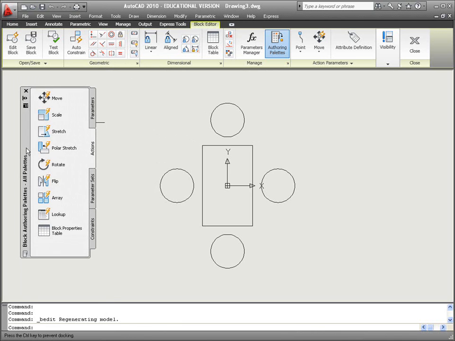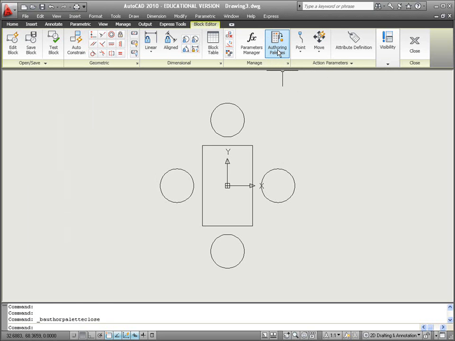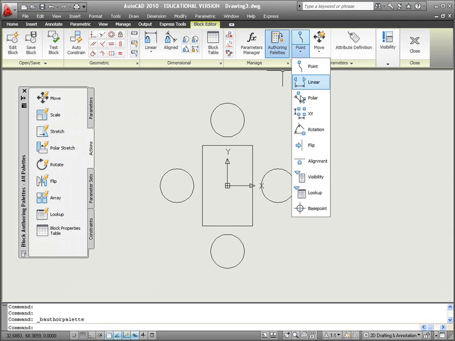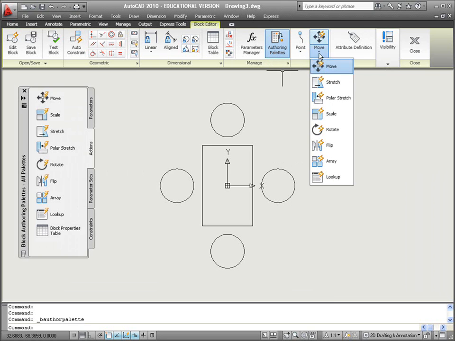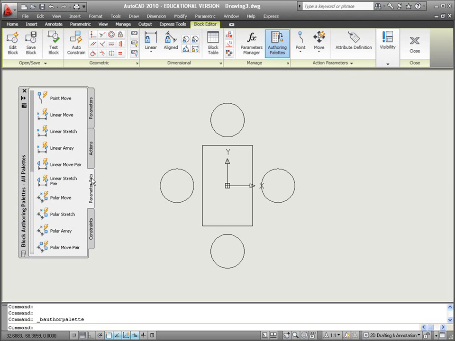But what I really want you to focus on is the block authoring palettes here. Also over here, we've got a toggle button to turn block authoring palettes on and off. We've got some of the features here, so these are the parameters, and then we've got our actions here that associate with the parameters. However, there's an additional thing here, parameter sets, which combine both of them, which is a very handy thing, a linear move, a linear stretch.